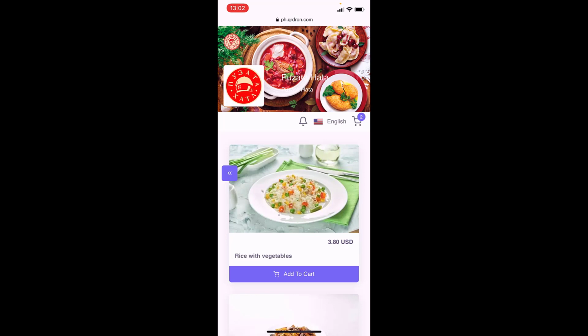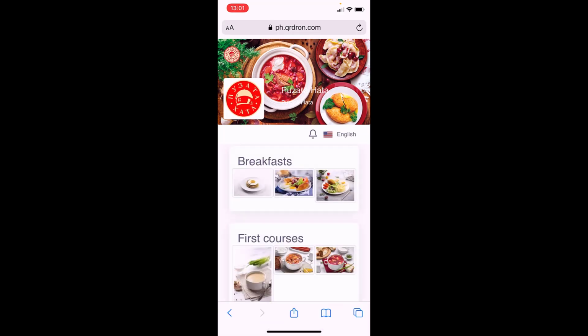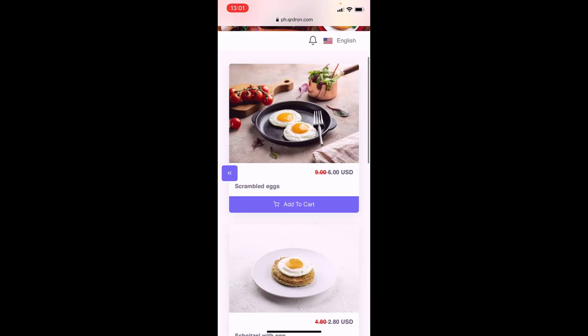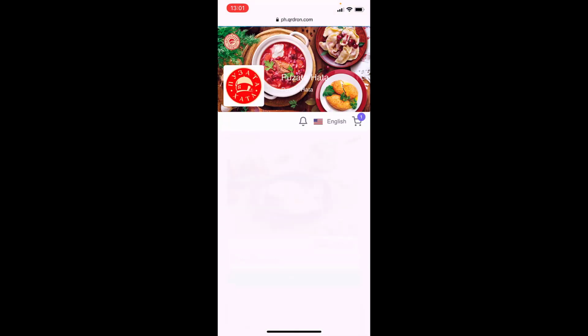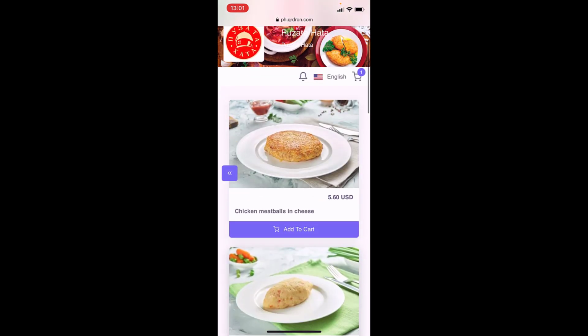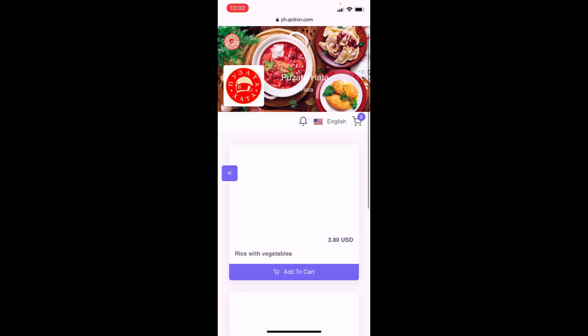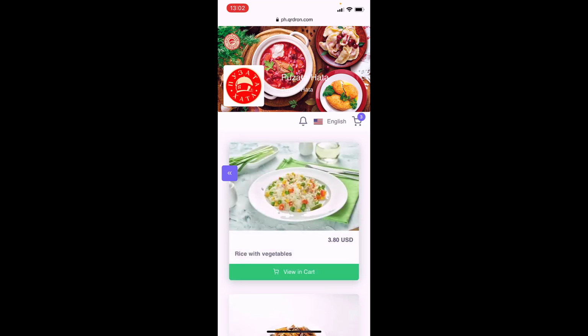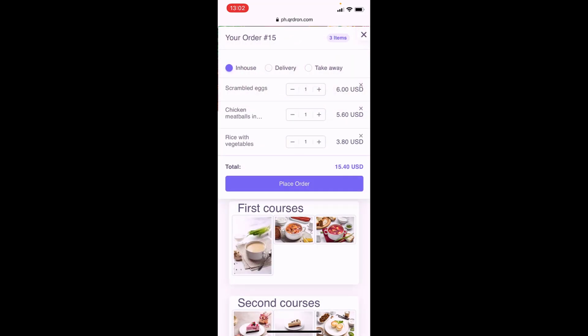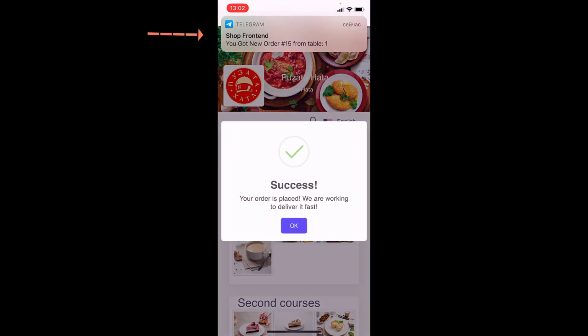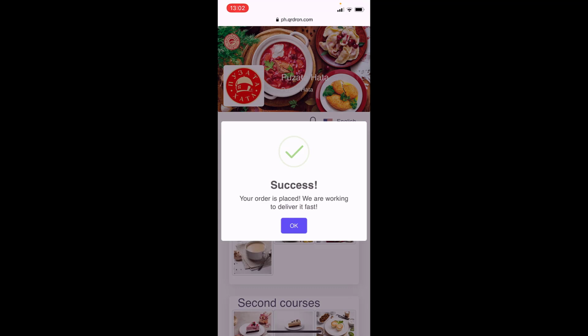Now I will show you the application in action on my mobile phone. You start ordering by scanning the QR code on your table. You navigate to the online menu, choose categories, choose some dishes, and add them to the cart. Really nice and very easy. You can go to your cart and place your order. You get a success notification, and a notification is received by the staff in their Telegram application.